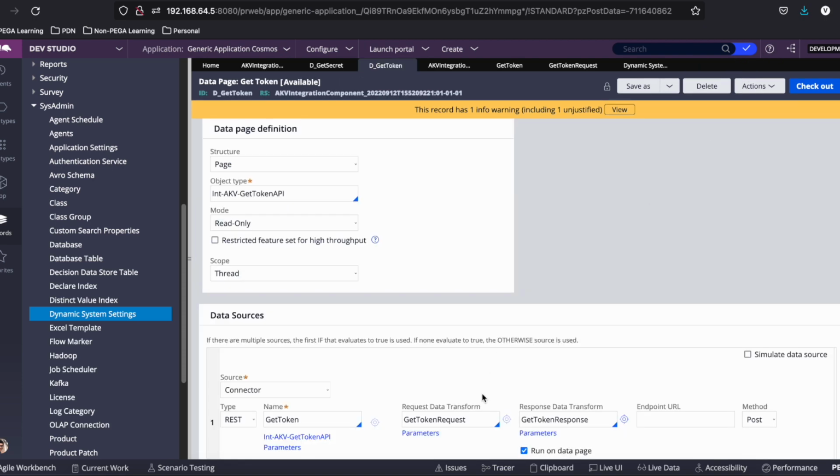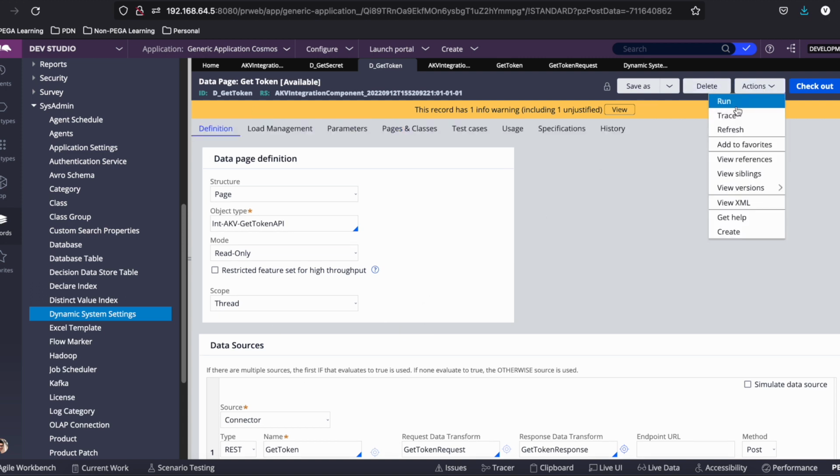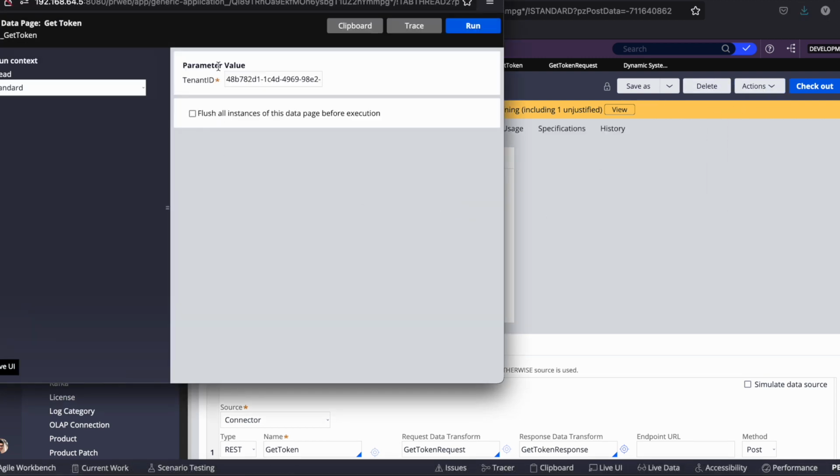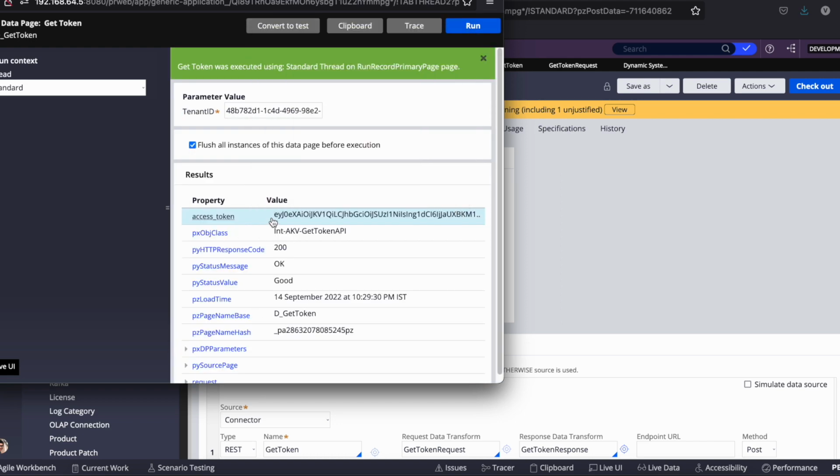So the get token has now been configured. Now it's just a matter of running it and seeing whether it's working correctly. The tenant ID is defaulted here. I will click on this run. You can see the access token has been generated, which means the data page is working correctly.